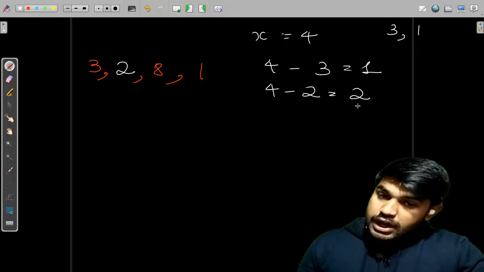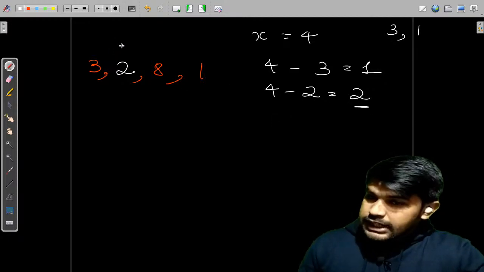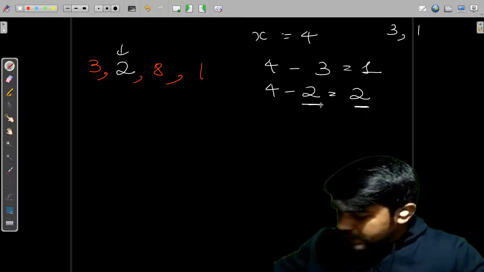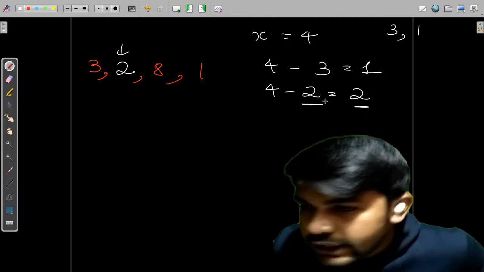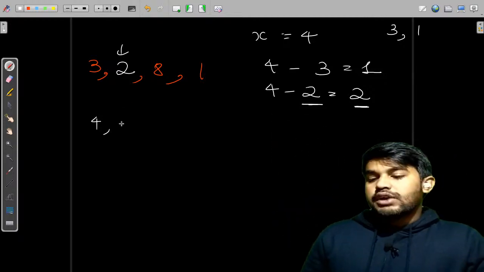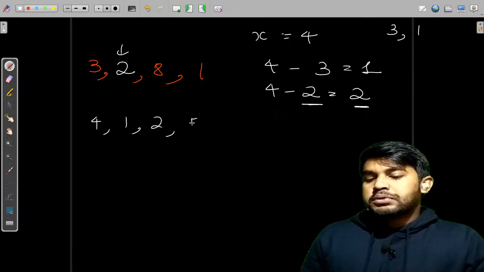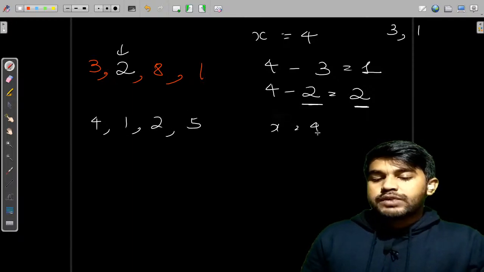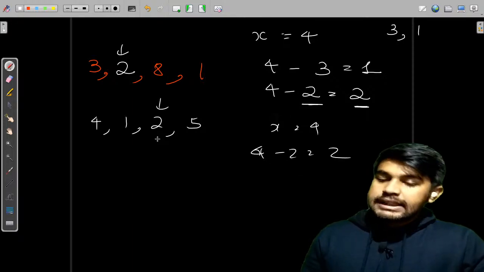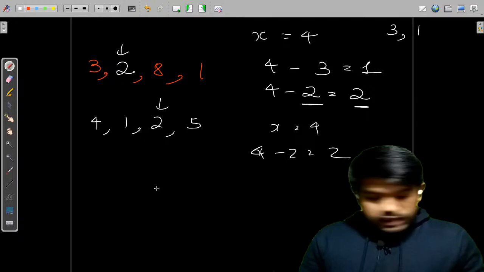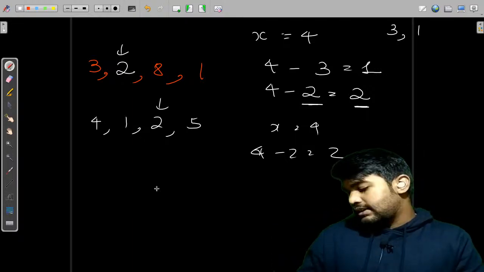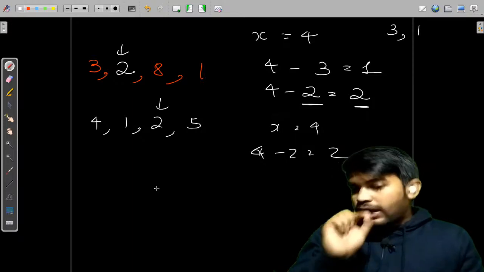So 2 is not present, but if we just see here, 2 is present, but this 2 is the same 2. We were not here to find this 2 only. Let me show you one more example: 4, 1, 2 and 5. If x is equal to 4, then 4 minus 2 is equal to 2 only, and this is this 2 only. So the pair is not present, yet we are saying that it is present. So this is a bit wrong.